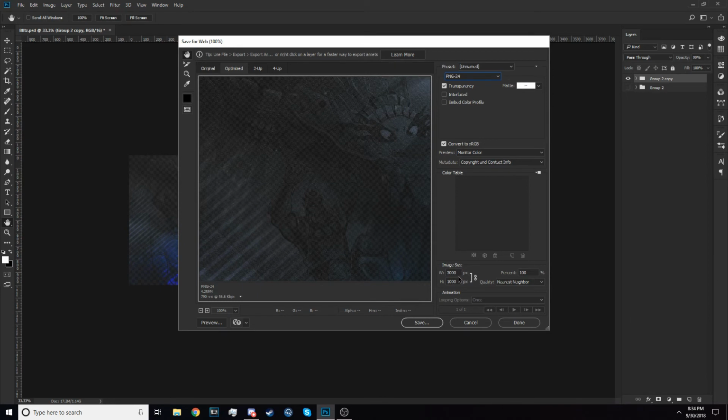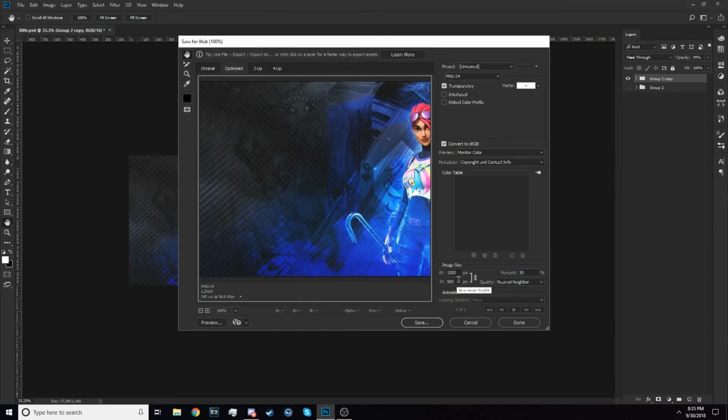And for image size, most people would have 1500 by 500. That is the default Twitter resolution size for headers. But I like to do 3000 by 1000. It's basically the same exact size, just enlarged a bit. You want to make sure that your quality is set to nearest neighbor. And what I'm going to do here is split that to 50%, so it's automatically scaled to 1500 by 500. If your canvas size is already at 1500 by 500, you don't have to worry about the quality split percentage. But make sure that your quality here is set to nearest neighbor.